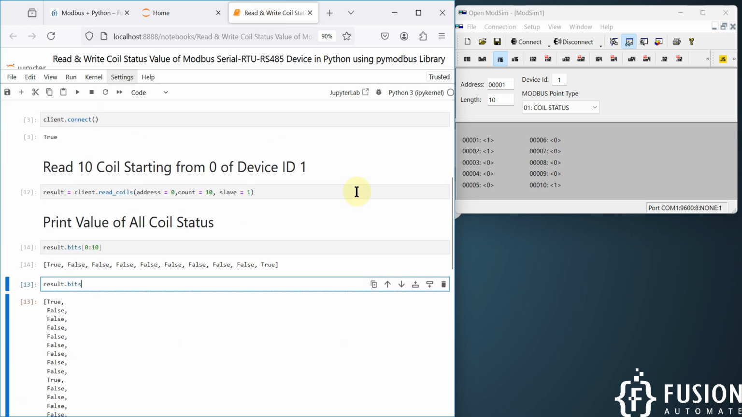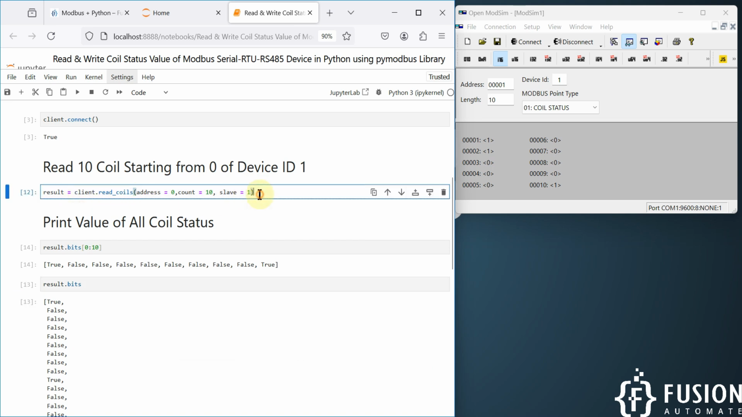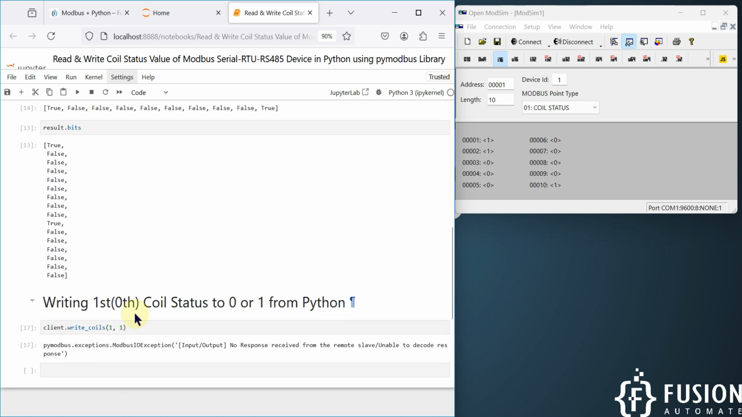So I hope this thing is clear. To read the coil, we can use client.read_coils. Okay, and then we have to pass 3 parameters. To write the coil, we can use client.write_coil, and we have to pass 2 parameters, the number of the coil, or you can say the index of the coil, and then we can pass the value of the coil which we want to write, like 0 or 1. You can also write multiple coils, but you can explore it by yourself, how you can write multiple coils.